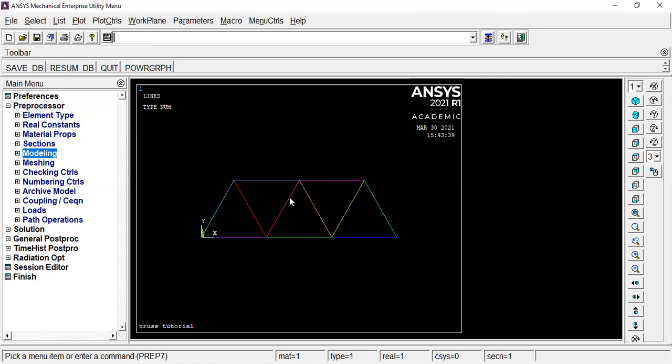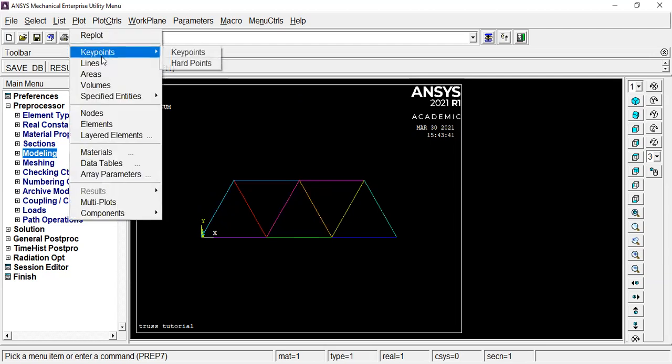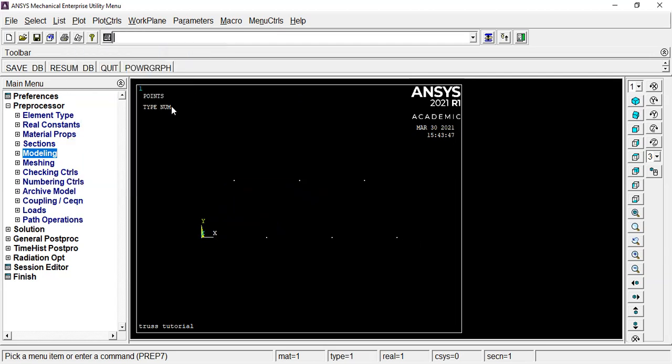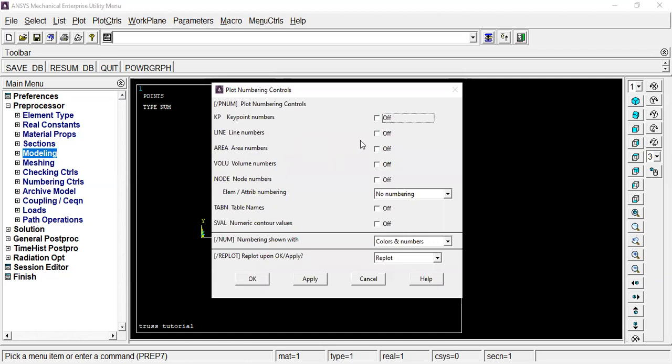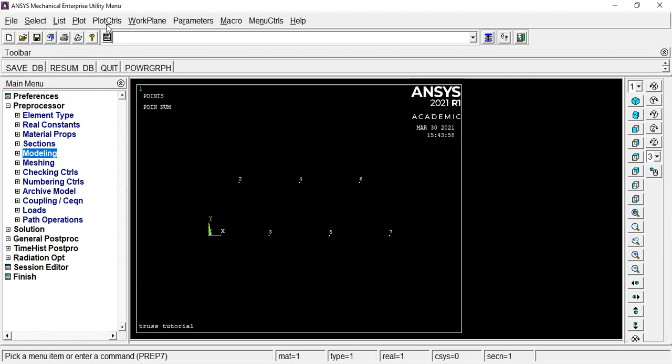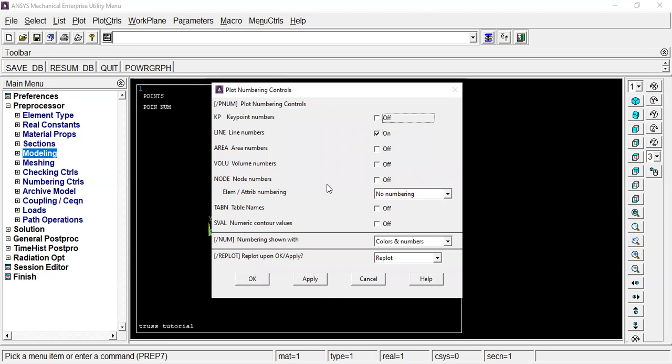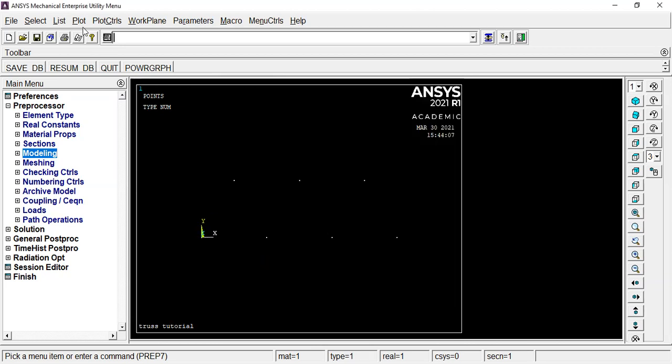Okay, so here you can see, so I will go to plot. Here you can see plot lines. Okay, so here you can see lines. If you want to see the key points, you can go with plot key points. So here you can see the key points. If you want to open the numbering, go to plot controls, numbering, then switch on the key point numbering and click OK. So here you can see the key point numbers. If you want to see the line numbers, go to plot controls, line numbers. Okay, then plot lines. Here you can see L1, L2, L3, L4, L5, etc. So these are the lines.